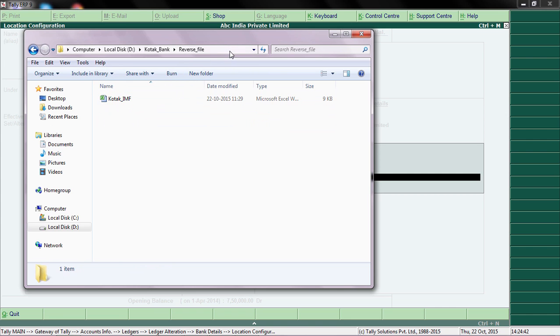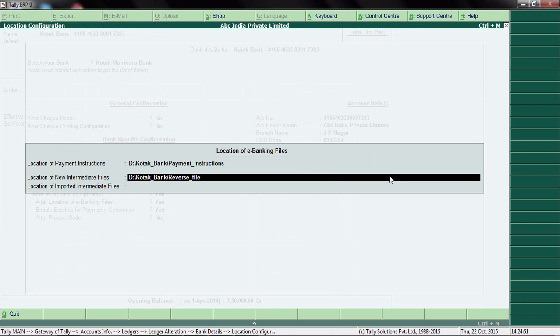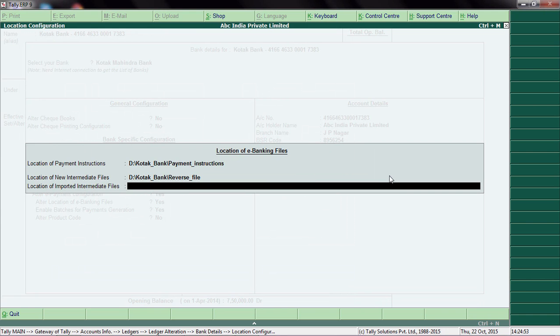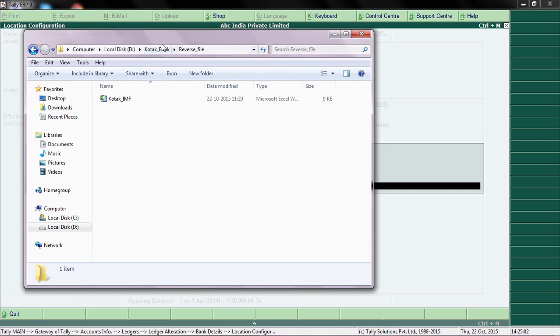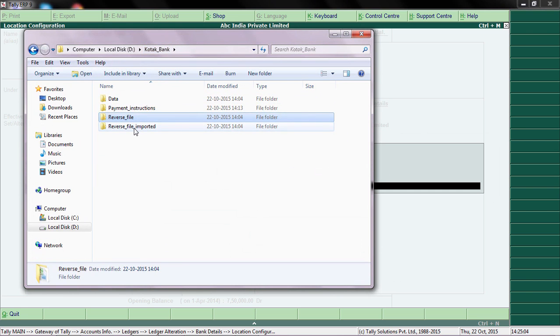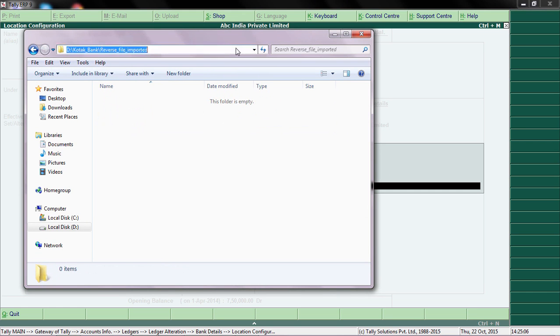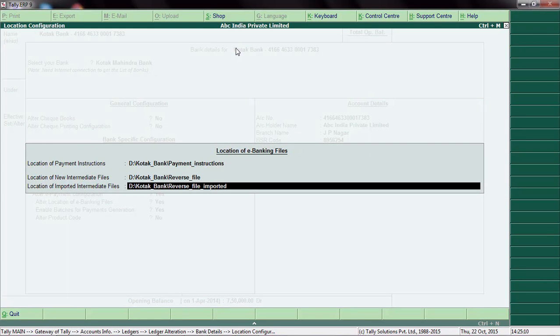in this folder. Kotak Bank provides the reverse file in Excel format. Copy this path, go to Tally, paste it. Once the reverse file is imported, it is supposed to move to a different folder. That path you can also specify here. Reverse file imported. Press Enter to continue.